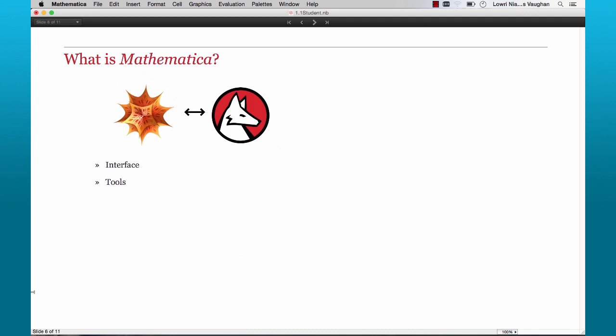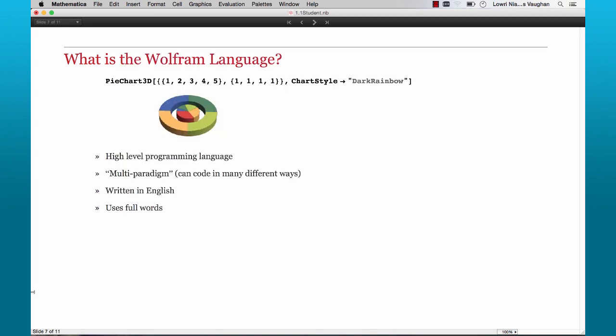There is a difference between Mathematica and the Wolfram language. Mathematica is the software which provides you with an interface with which to code in the Wolfram language. It has many useful tools which we will discuss more later. For now, we will talk about how the Wolfram language is written. To give you an idea of what the Wolfram language looks like, here is a piece of code. Don't worry about what the code means just yet, we will get into that soon.